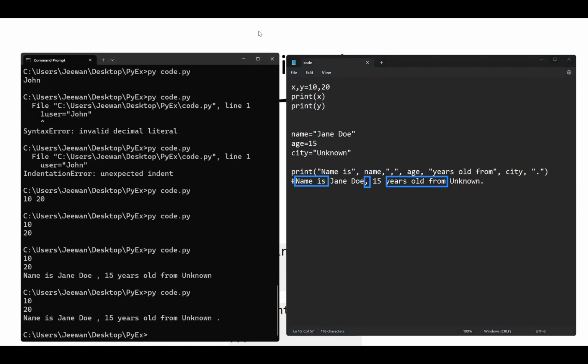Likewise, we need to do it. Okay, now we need to understand how the print function works. That is my main objective for this one, to get an idea how the print function works. Don't worry.